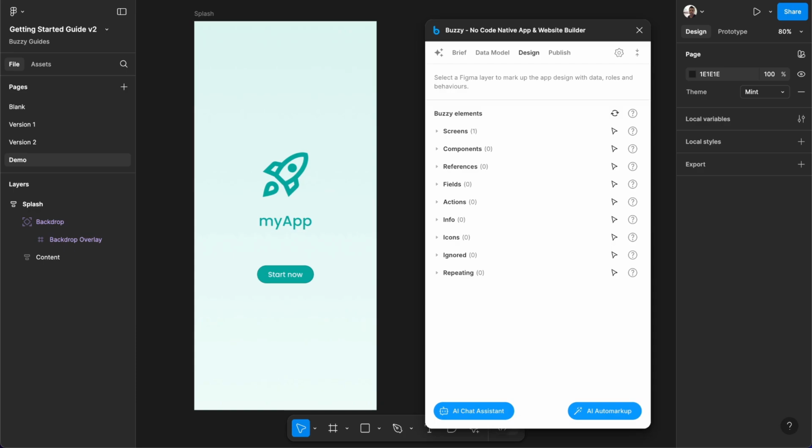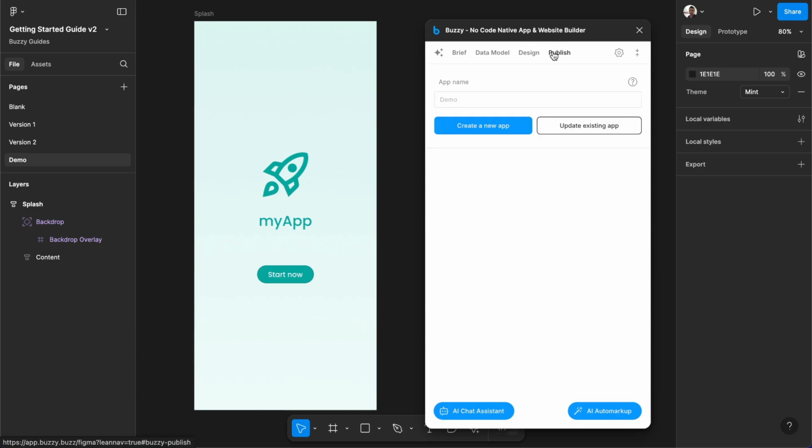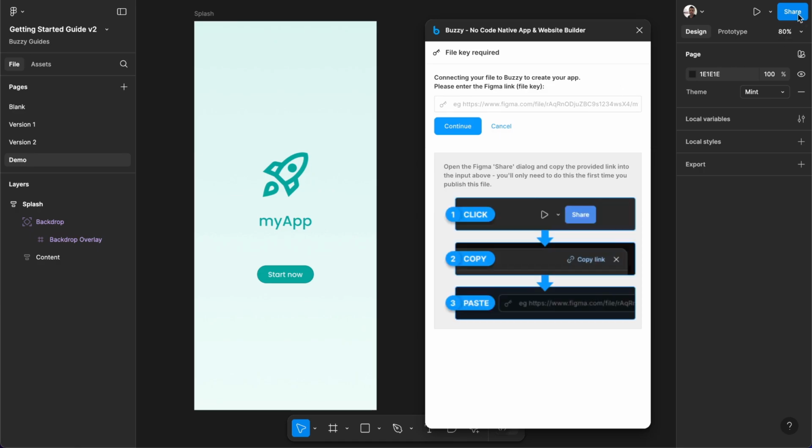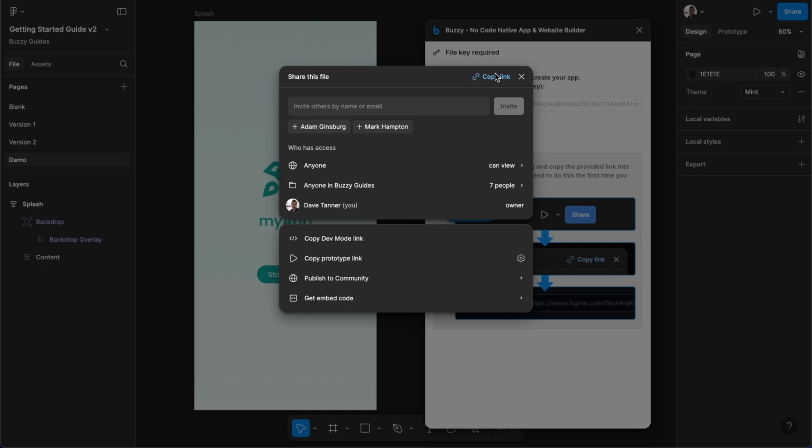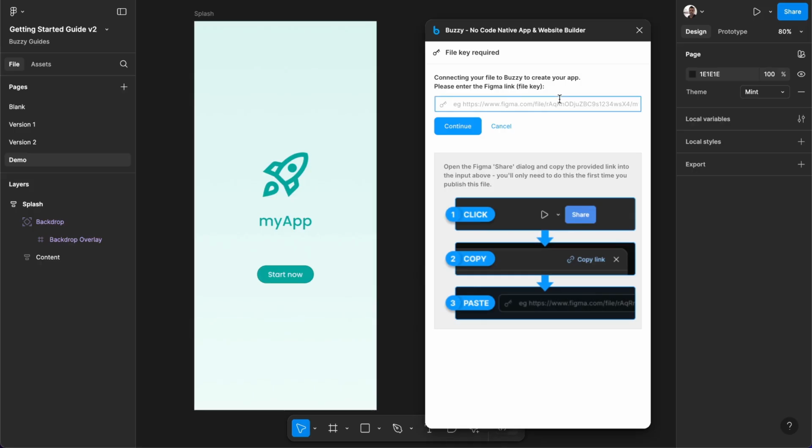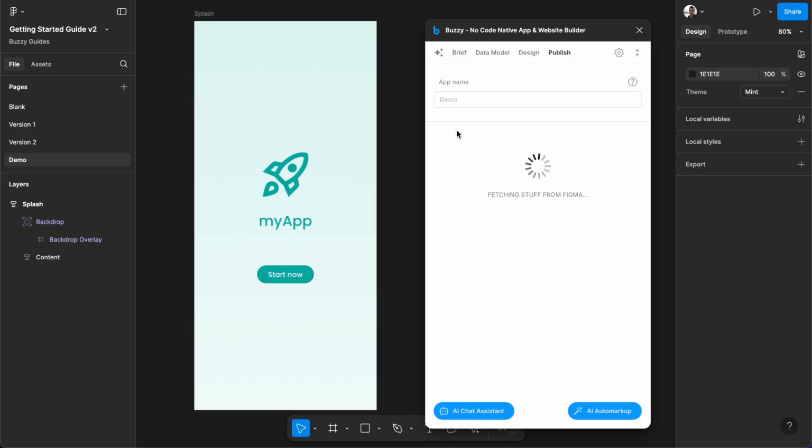Back to our sample app. Switching to the Publish tab, I can publish this screen as a Buzzy app. It will default to the page name, but you can change this. When I publish to a Buzzy app for the first time, I need to enter the Figma file key. This is basically the Figma file's share link and is needed so Buzzy has permission to read the Figma file. Just follow the instructions in the plugin.